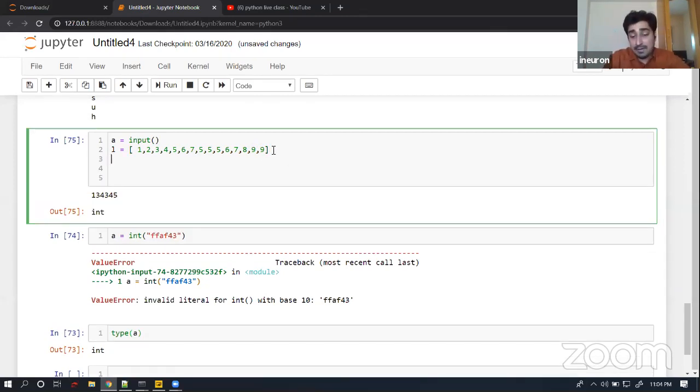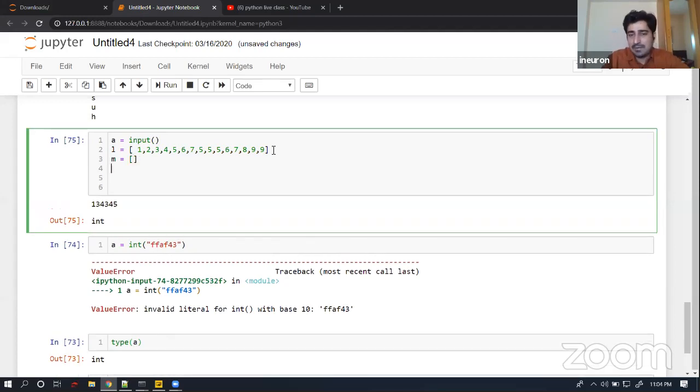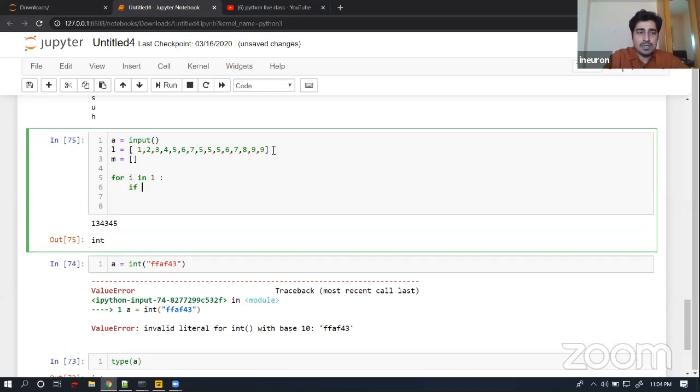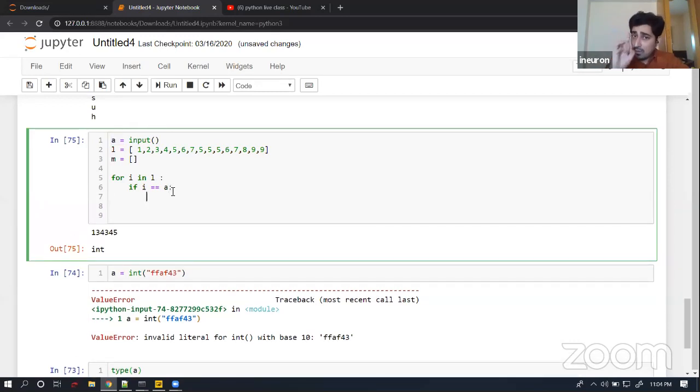So what I can do is create a final list. Let's suppose I have created an empty list as m. Now I can write for i in L, if i is equal to A. Now what is A? A is nothing but a data which I am trying to pass from my side. So if i is equal to A, only and only in this condition.